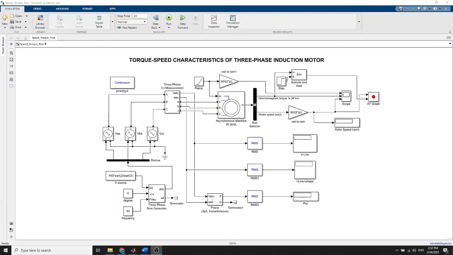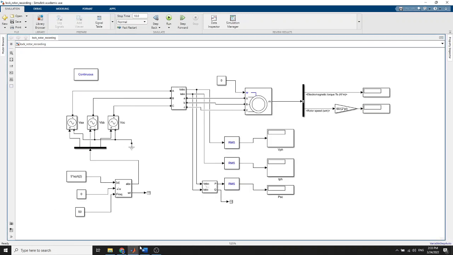In this video, I'm going to show you how we can plot a graph of torque versus speed, for the torque-speed characteristic. From our previous video, I showed you how to develop the no-load test. So this is the test.